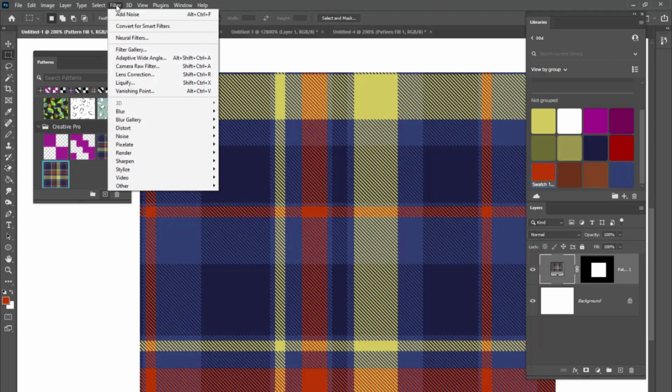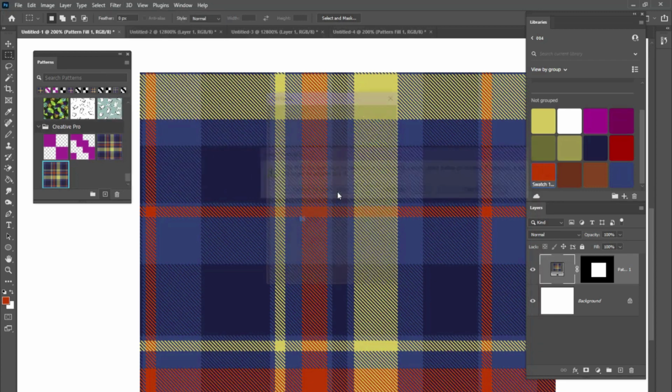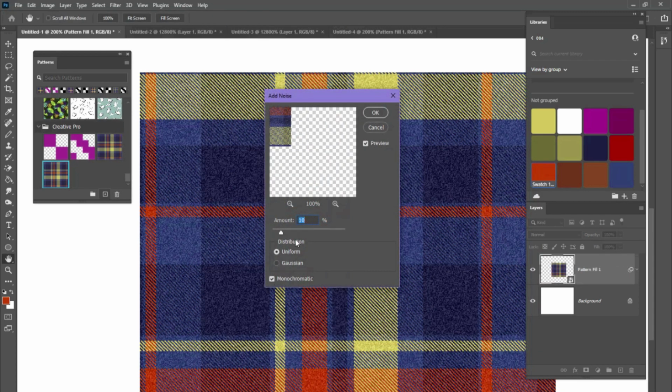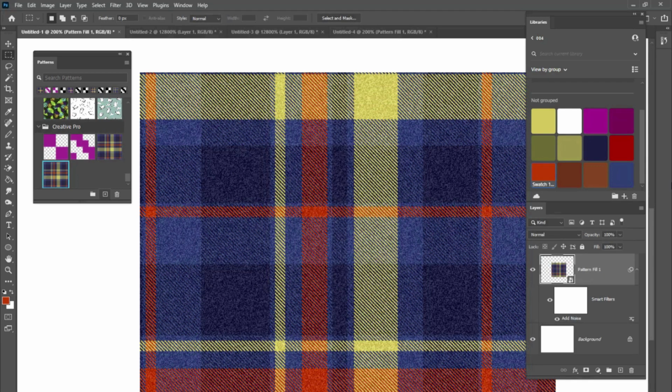So let's make it flannel. Filter, noise, add noise. And we're gonna convert to a smart object so we can do this. We're gonna add a 10-point monochromatic uniform fill. Click OK, and we've got flannel plaid.